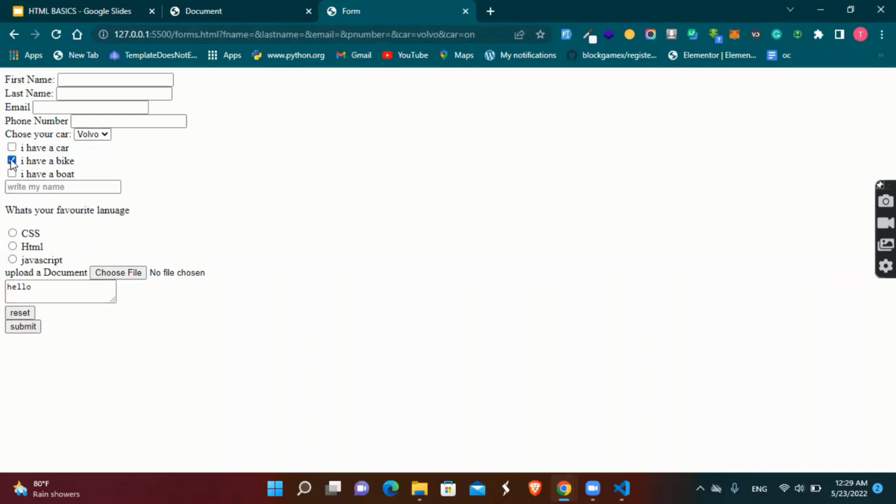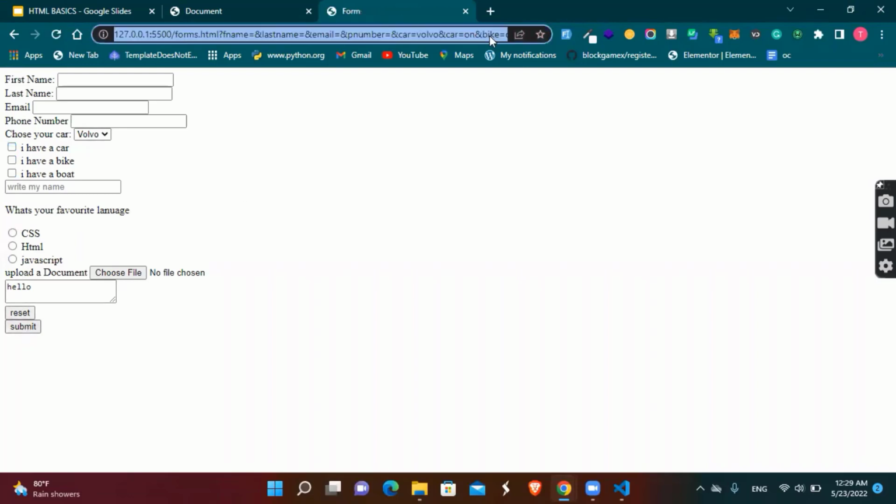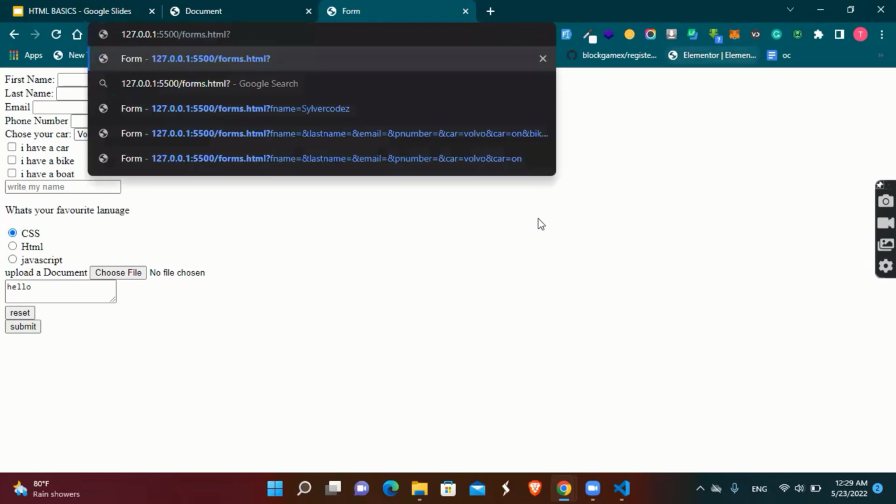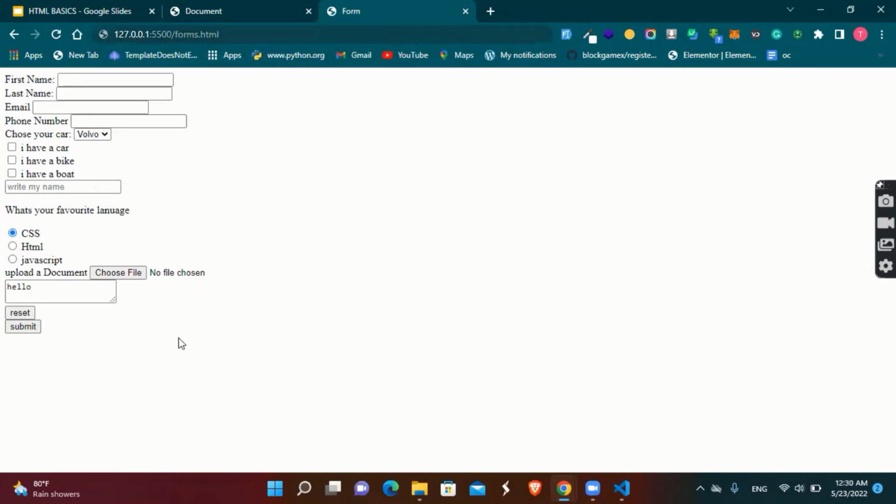I have a bike. Let me do the three. You actually see it. I have a bike, I have a car, bike on. It's telling me that I've been checked. Let me do the CSS. Let me clear up this because I want to see that CSS. Then I click submit. Yeah, it brings on everything. I say language on. That's my CSS field. That means something is on there. This is it. Then upload the document. I don't have all that.